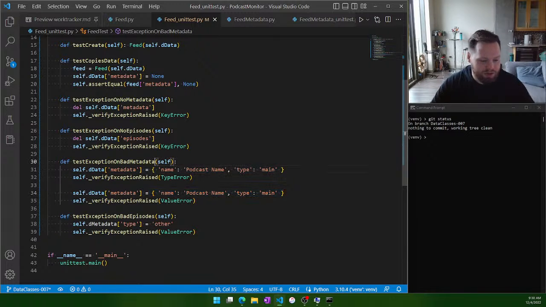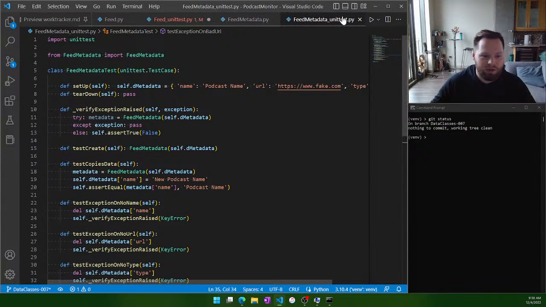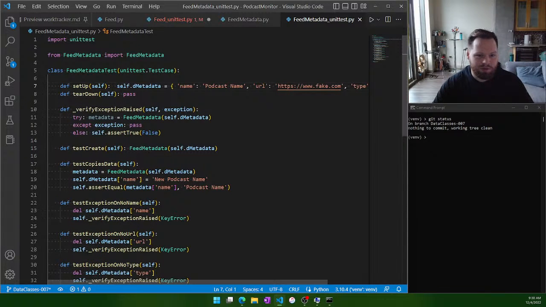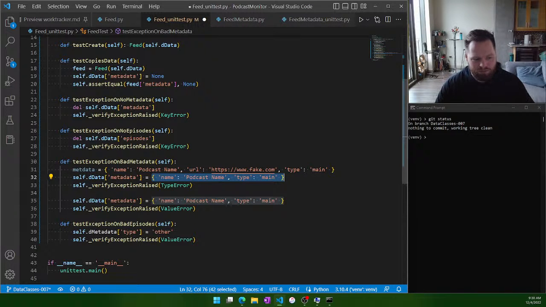So in that case, let's do metadata equals, and actually I'm going to come over here and copy the valid one we have here. So this we know is valid because we're using it for this test. Then we'll switch back and have this here. So now we'll just pass this in. It's metadata, and that's a type error.